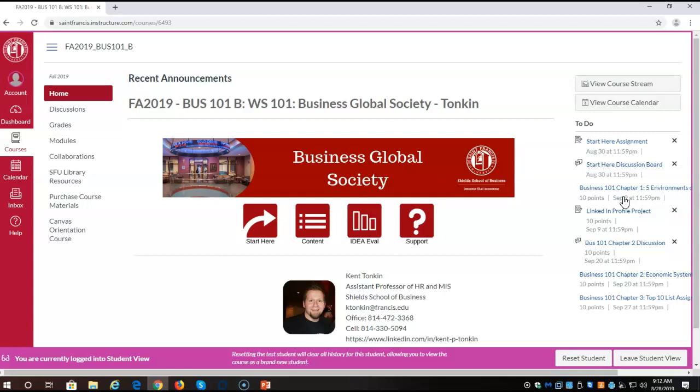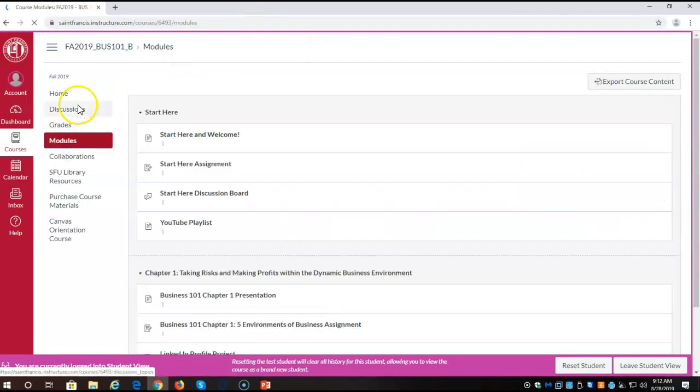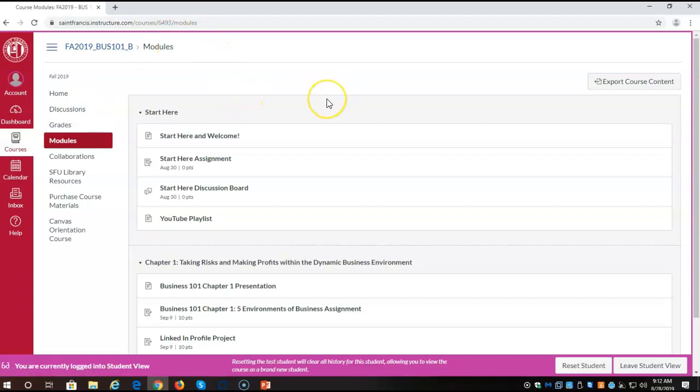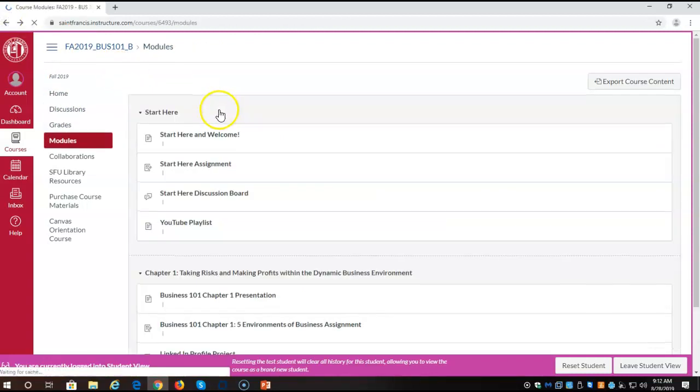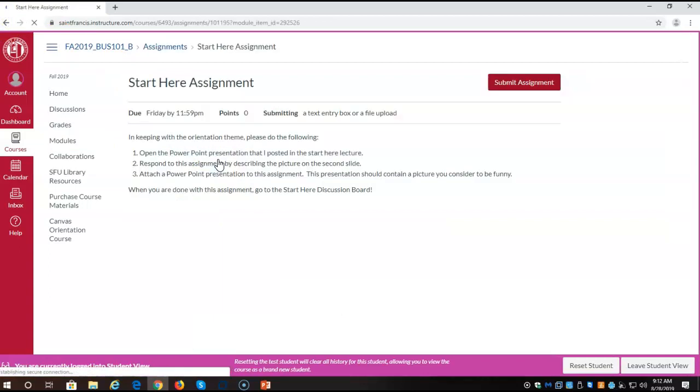So for right now, what you should be concerned about within Canvas is going into the module section. Here you can see I have Start Here assignments listed. There are no points associated with these. The only reason they're even here is to get you oriented to the class so you know how to upload assignments. So for example, if you go to Start Here and Welcome, although I handed out a hard copy of the syllabus on Monday, you can download a soft copy of the syllabus here. You can download a PDF. If we go back out to the Start Here assignment, all I'm asking you to do is to be able to open a PowerPoint and to be able to submit it. Then you're going to go to the discussion board.